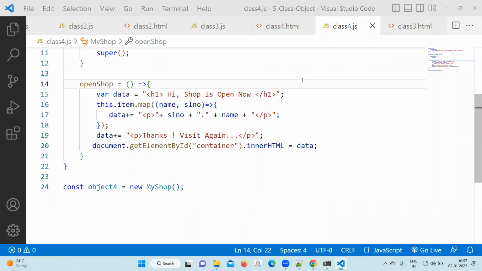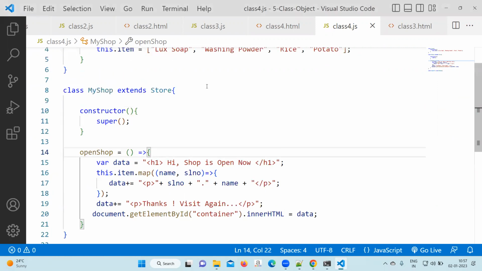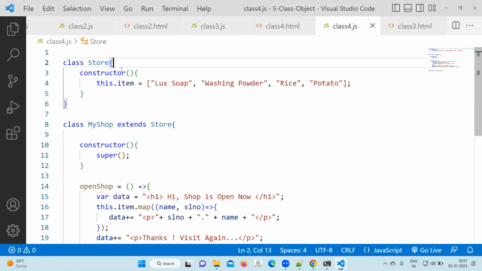Extends is compulsory to write, because when you take the feature from one class to another class, the extends keyword is required. Without the extends keyword, you cannot inherit the feature of one class into another class.